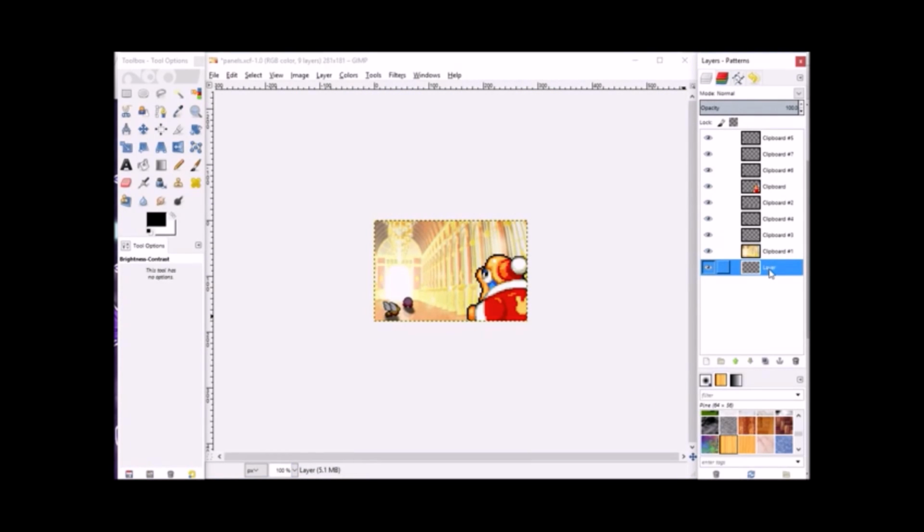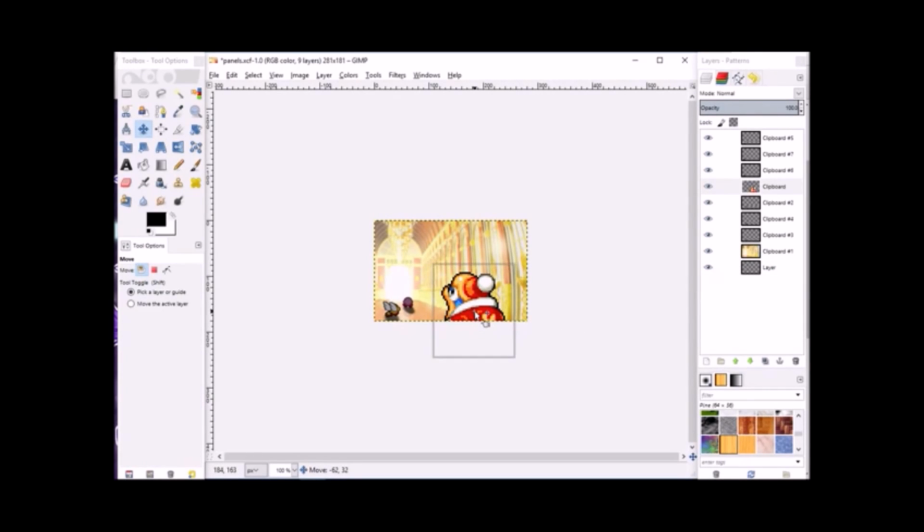So we have Kirby and Saito running away towards the background, and we have King DDD yelling at them. Hey, come back here, you bastards! Alright, so what we're gonna do now is we are going to add text.